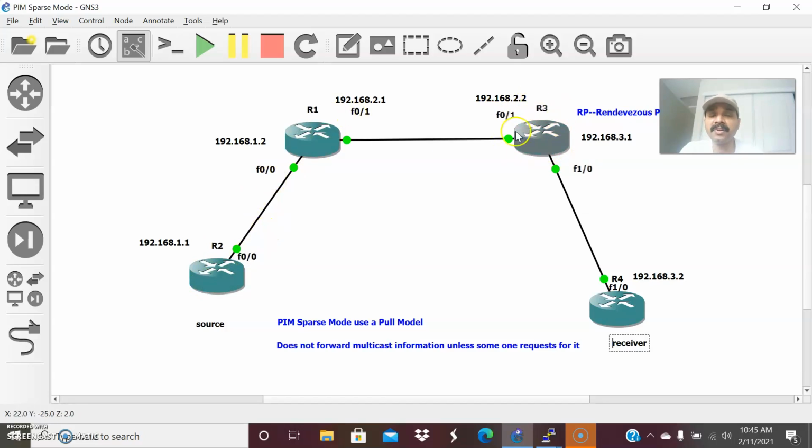Now the RP will check for any receiver. In case the receiver is interested in receiving the traffic, what happens? The receiver will send a PIM join message to the RP. That join message, you can configure any multicast group, and it will automatically initiate a PIM join message from this 3.2 to here. And if the RP is somewhere else, the join message will travel till the RP. In a similar way, the source will initiate a join message towards this RP. Now the RP has both the source information and the receiver information, so the traffic will flow from the source to the receiver via the RP.